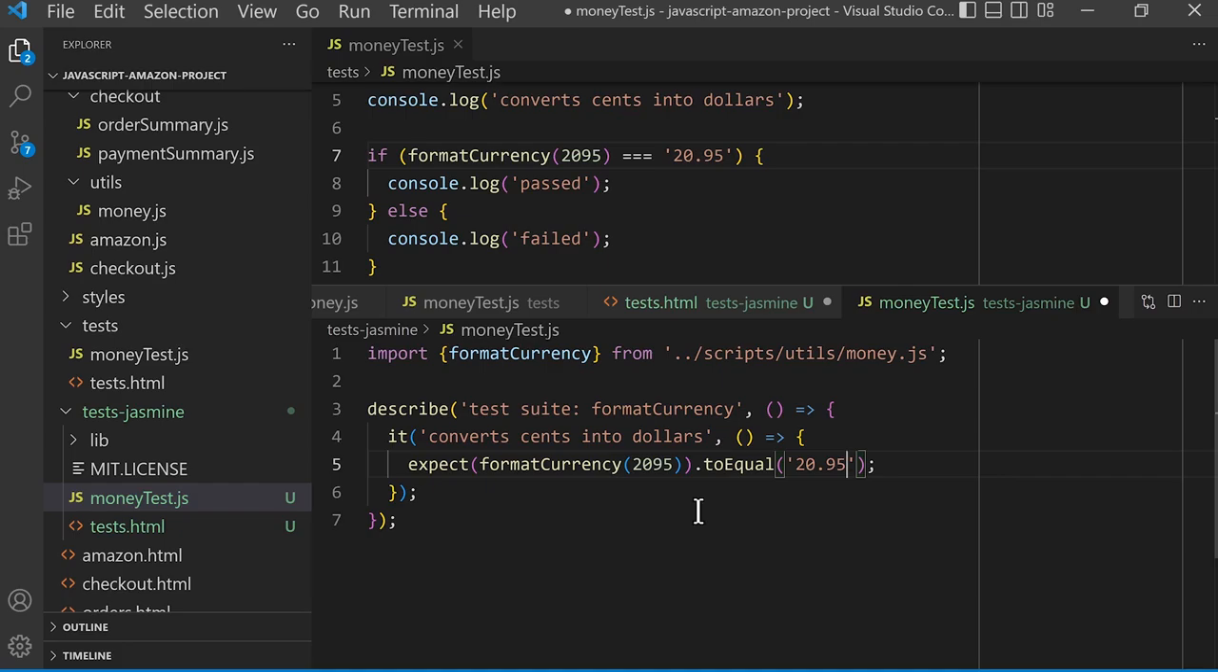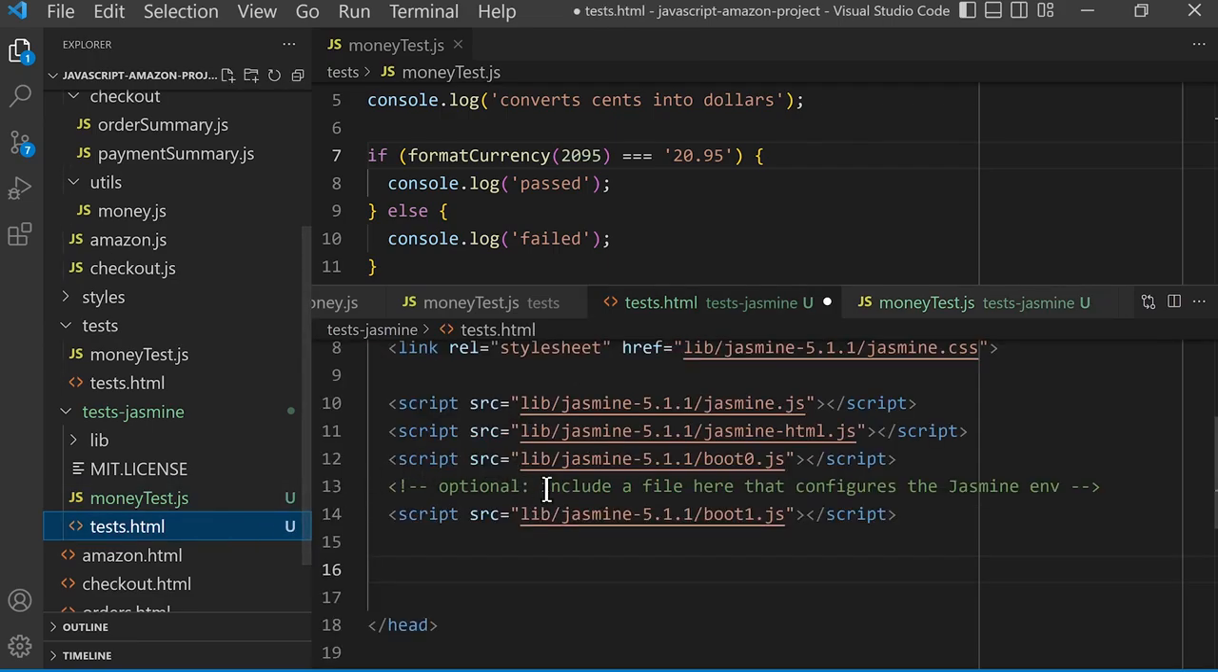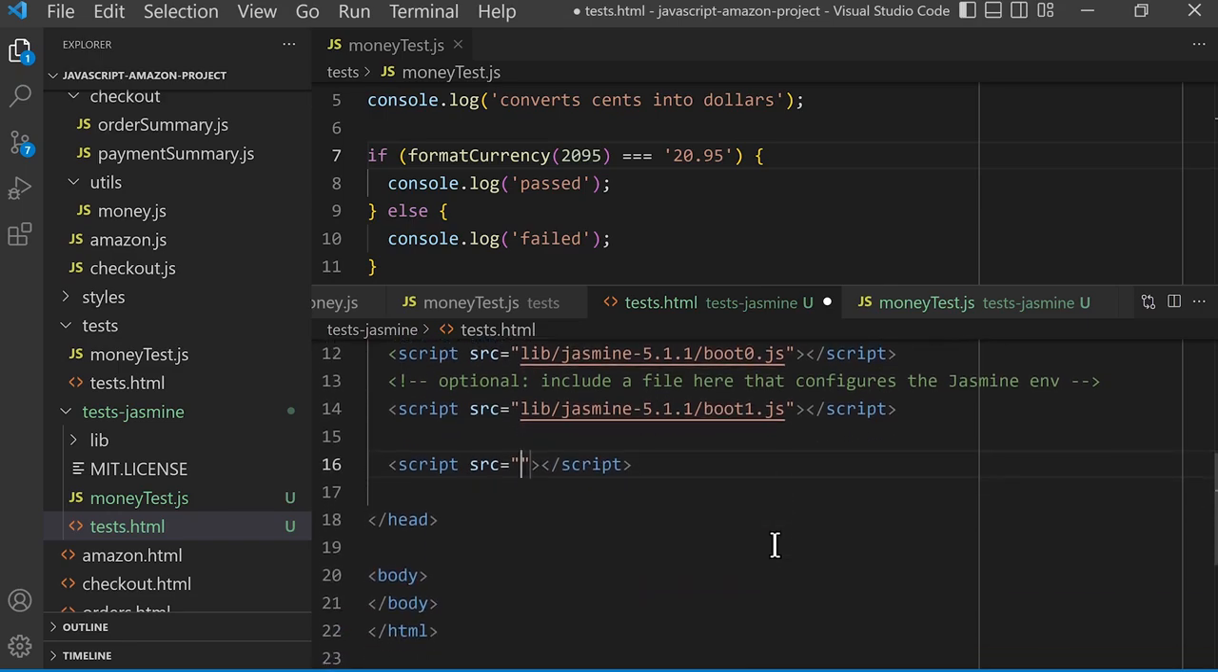Now let's run this test. To do that, we just need to run this JavaScript file inside test.html. So first let's save this file. And then inside test.html, we're going to load this file. So in here, at the bottom, we're going to create a script tag. And we'll give it a source attribute, src equals double quotes. And we're going to load moneytest.js.